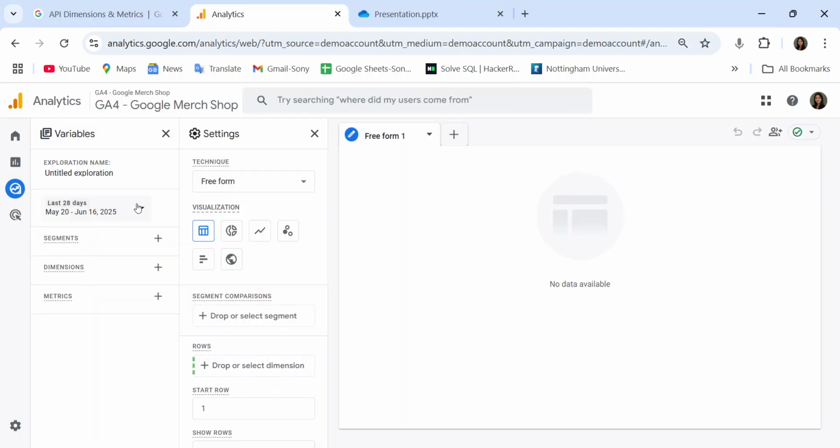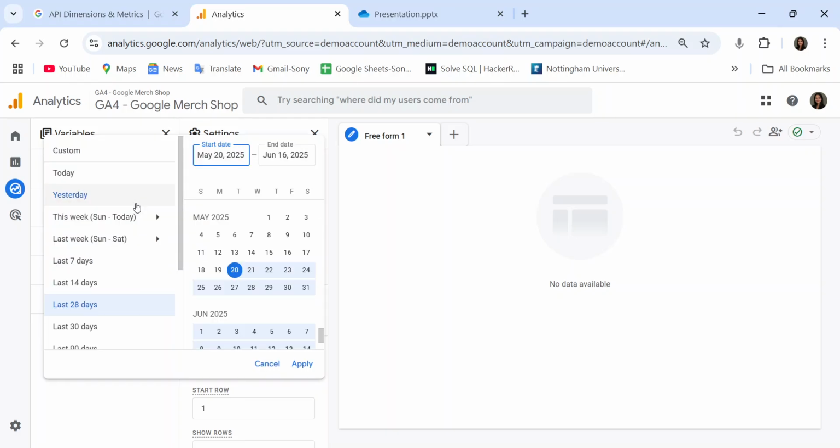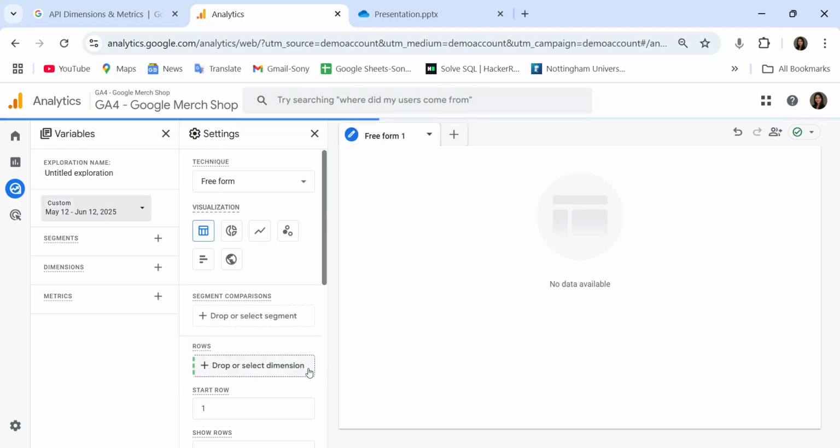Before diving in, let's first customize the date range. I adjust it to cover exactly May 12th to June 12th, 2025, so all the data we look at is within the right window. You can rename your exploration at the top by just clicking on the title.